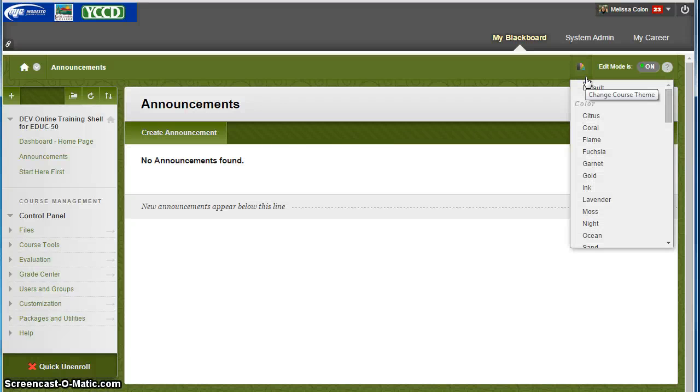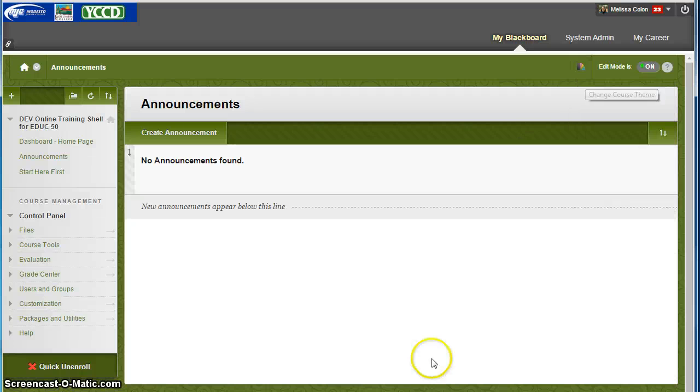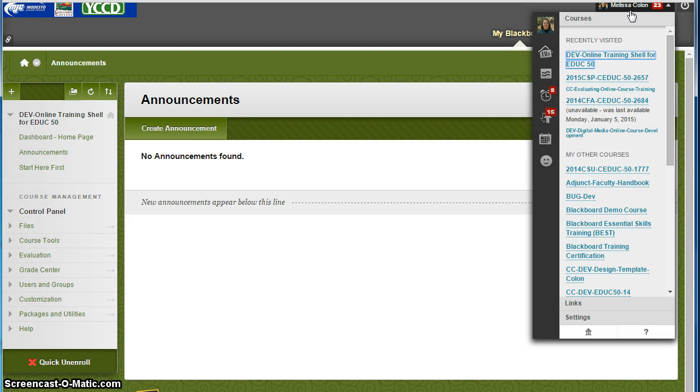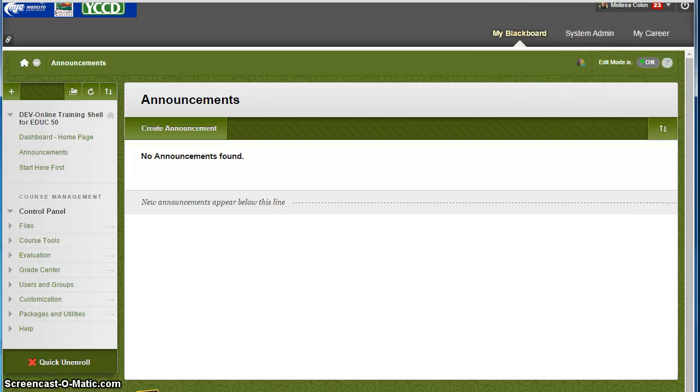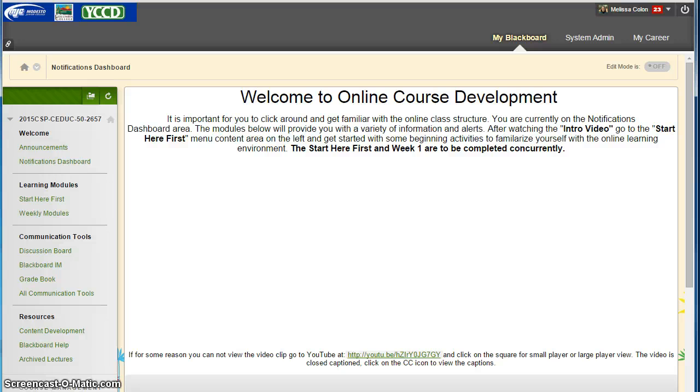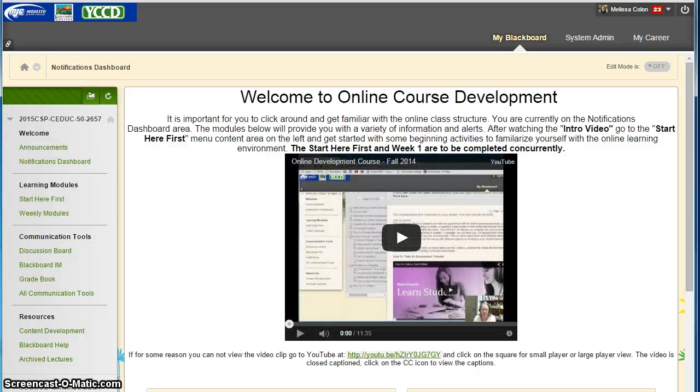So here it is. Every one of you is going to be given a blank shell. The only thing that you're going to have in it is a Start Here First Learning Module template. But all the things that we're going to do together, you're going to build together. And by the way, I love to have virtual training sessions, and I will be having those weekly. And if you can't attend, they will be archived and recorded for you to be able to access later.